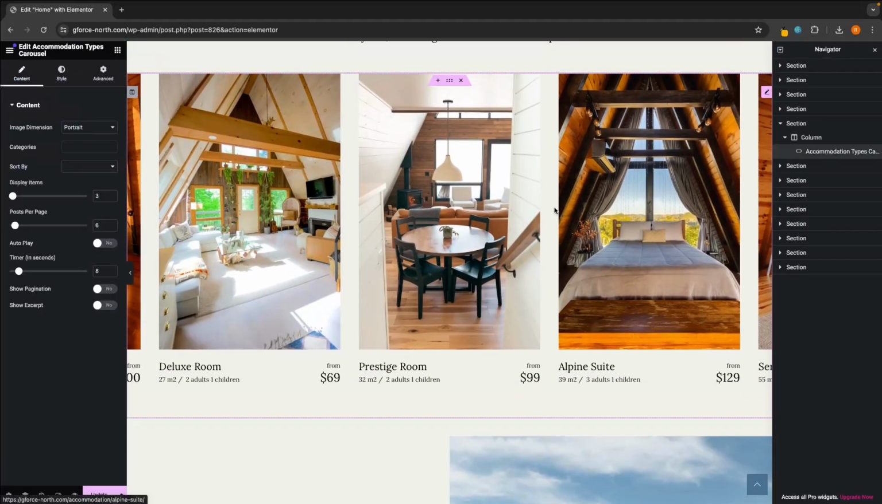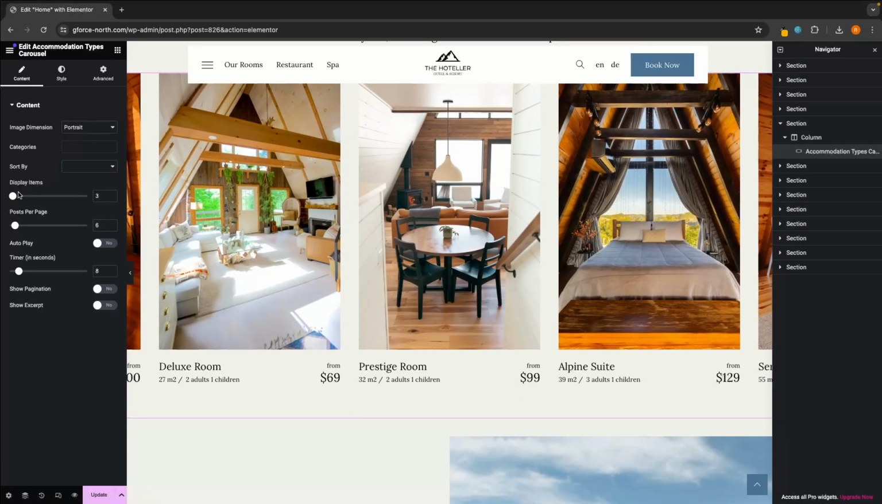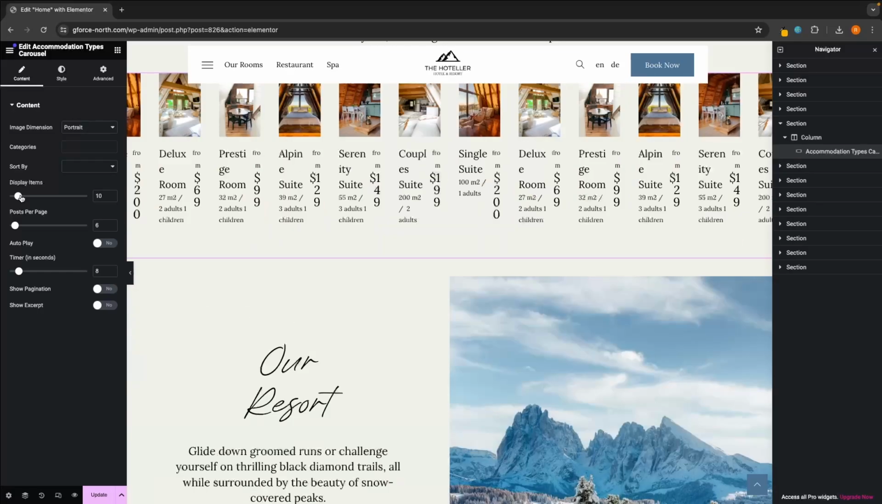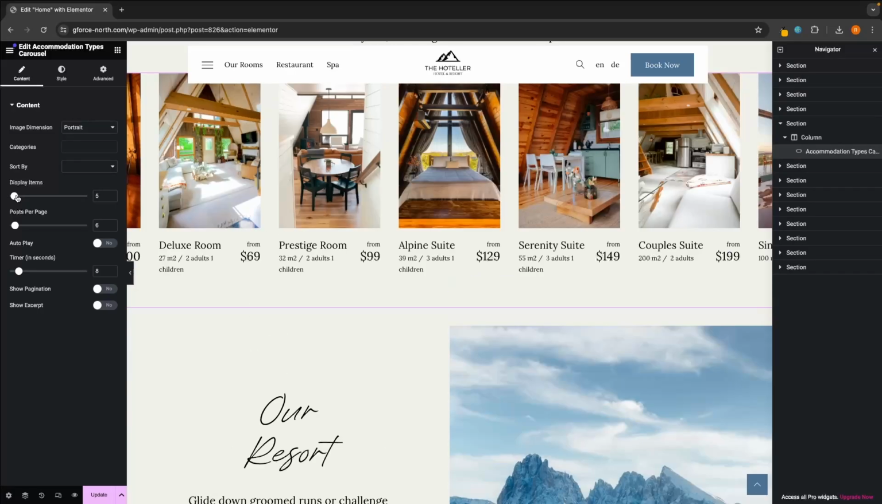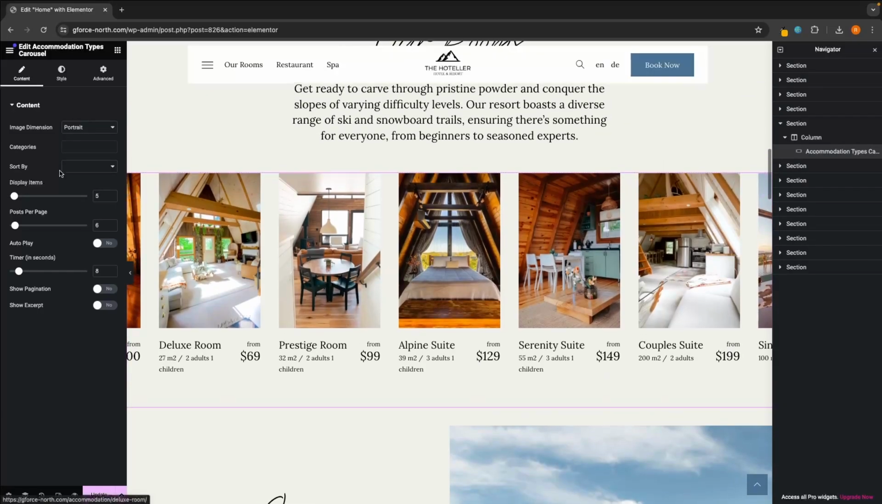And we can also edit this. So we can click in and we can choose how many items are displayed. So I can turn this up to like 5 and it's going to show like this. Then we can also go for posts per page, the timer when this scrolls along, and all of that good stuff.